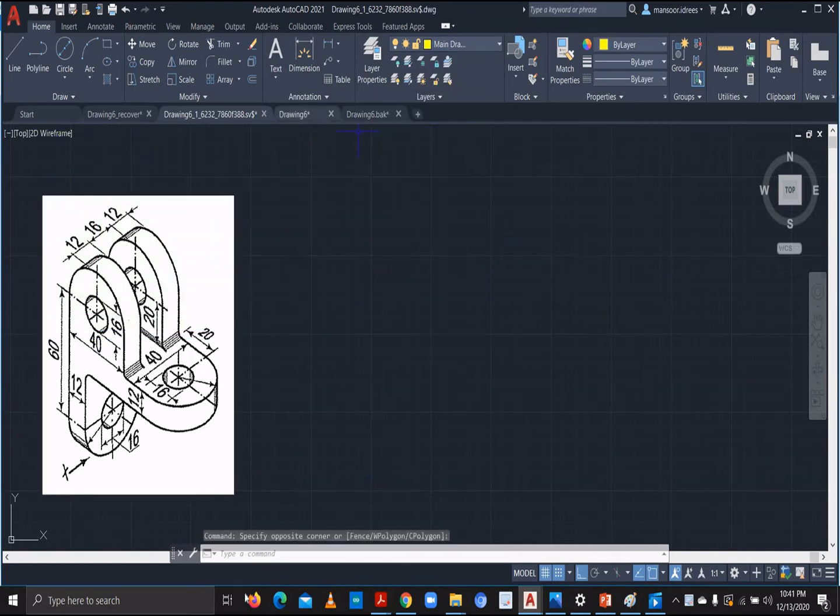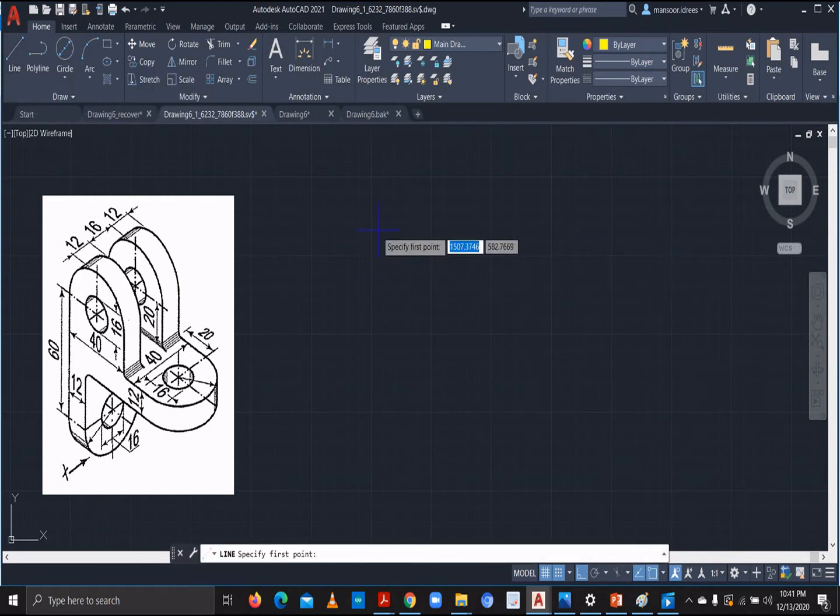So let's start with the front view. In the front view, we will see this part and this whole part and this circular part. So let's start. It would be in the third quadrant, the front view. So we'll be starting with the bottom. So let's take it.